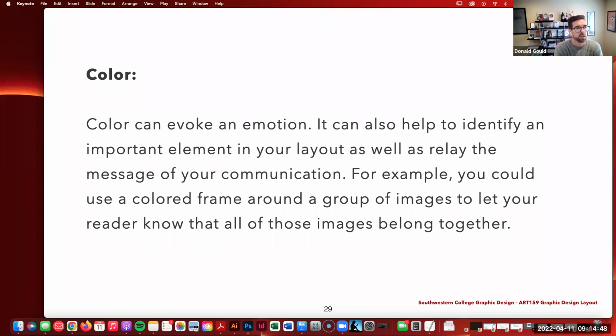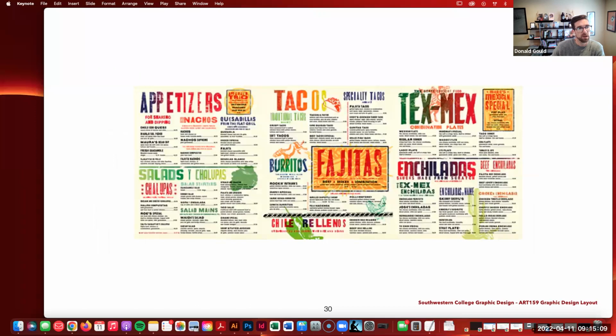Next, we want to look at color. Color can evoke emotions, right? So we can also help to identify the different elements within the layout here as well, relaying the message of your communication. So you could think about a colored frame around a group of images to let the reader know that all of those images or all of those particular items are related together, right? You can also think about how you can potentially use color in new and creative ways. So, again, I would suggest that you limit yourself to the amount of colors. But if you do have some sort of really interesting or specific style that you're going for, like we can see in the example here, then potentially there's an opportunity for something like that, right?